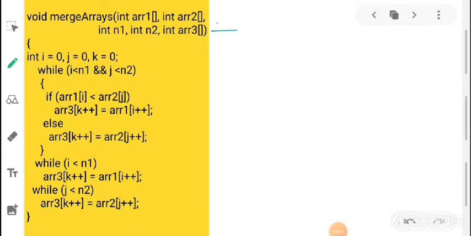In this, I have passed the parameters n1 and n2, the sizes of array 1 and array 2, and the third array where we will merge these two sorted arrays. Then I have initialized three variables: i equals 0, j equals 0, and k equals 0. Then we'll check if one of the arrays is going out of bound or not. Then we'll check in both arrays which is the smaller element. If the array 1 element is smaller, we'll insert that element into array 3, and then we'll increase both the pointers i and k.